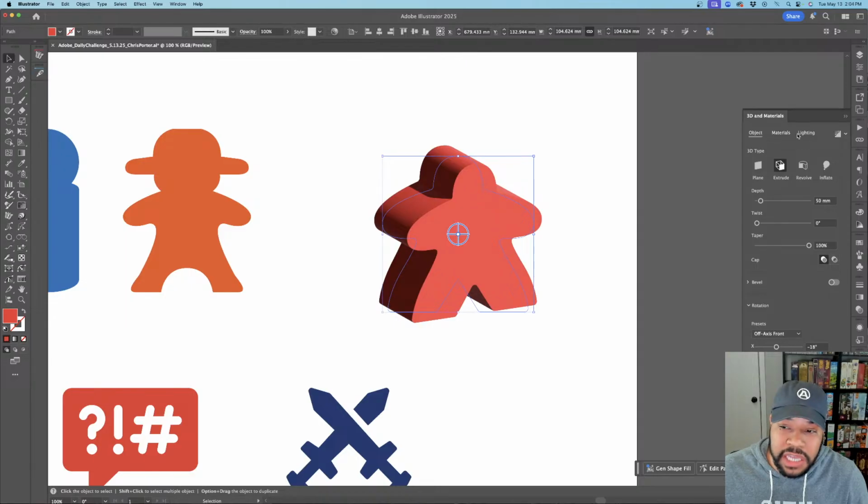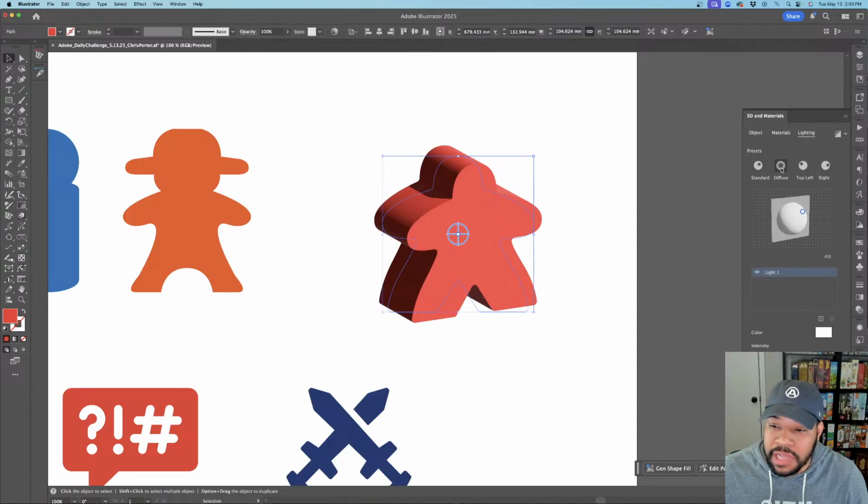But if you want to change how that lighting is done, you can come in here to the lighting and change it to diffuse lighting, standard, top left. They've got some very typical ones built in here. I usually do this, and then depending upon my scene, you can use this to rotate the light around, which is just really cool. Okay, so we're going to edit, undo that.